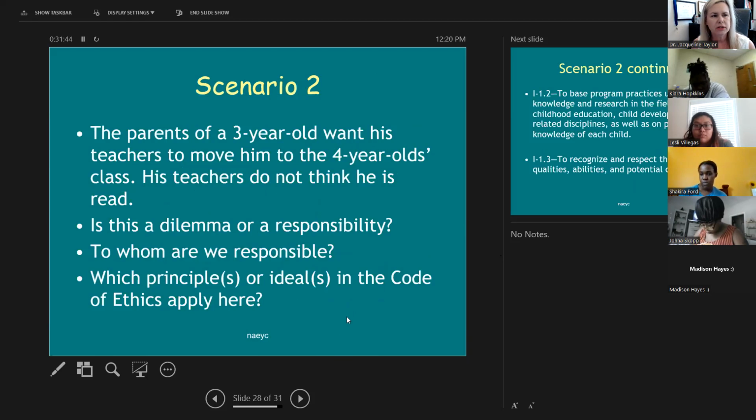So this is another scenario. The parents of a 3-year-old want his teachers to move him to the 4-year-old's class. But the teachers do not think that he is ready.